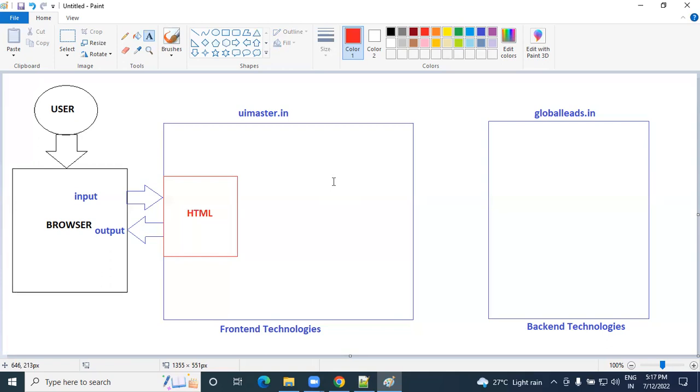Now, how HTML is going to interact with other technology is the next matter to discuss. So keep in mind, HTML will be on the front. HTML is going to collect the input from the user, and HTML is going to display the output to the user. It can be a static application or a dynamic application. Anywhere HTML will be on the front, HTML will be dealing with the browser.